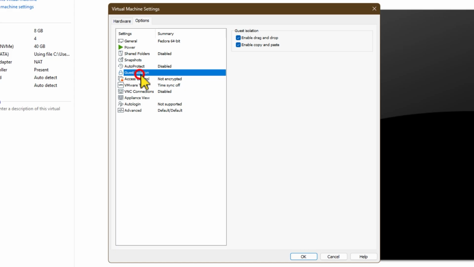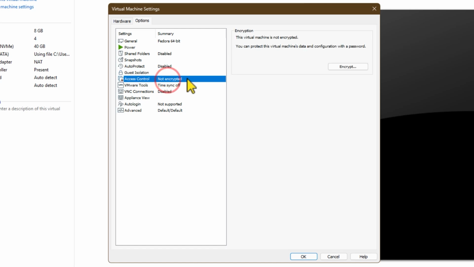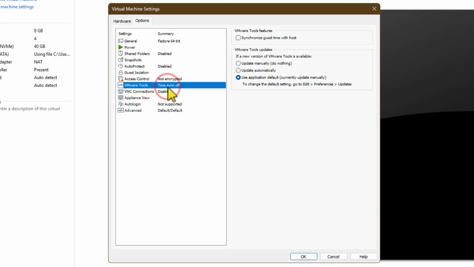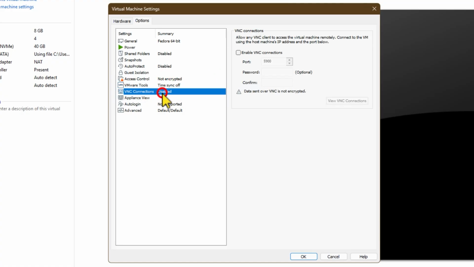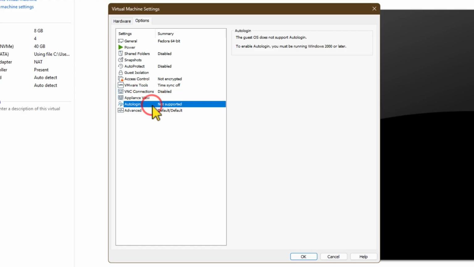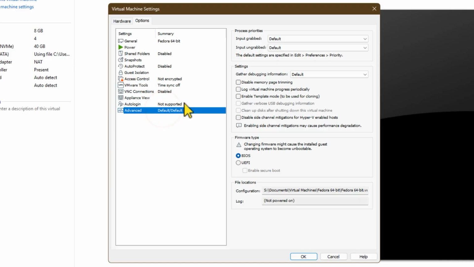Okay, auto protect, guest isolation. Right now I enable drag and drop and enable copy and paste. If you're dealing with a virtual machine that you're not really sure of, you might want to disable these. Otherwise this is really nice for, say, if you're copying and pasting directions. Access control, it's not encrypted. VMware, we can actually sync that. VNC connections, which is really amazing. So I can turn this on and then I can remotely, say in my LAN, connect to a virtual machine. Okay. Appliance view, we're not using. Auto login, it doesn't support. And then advanced.